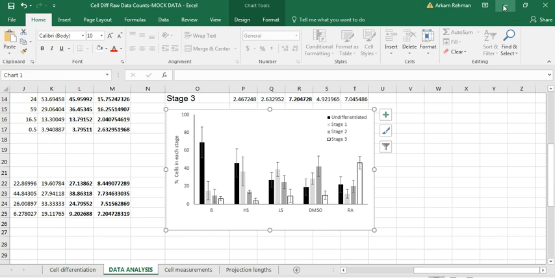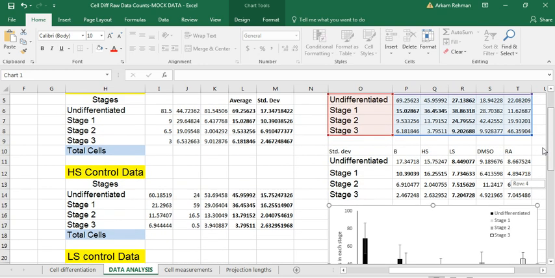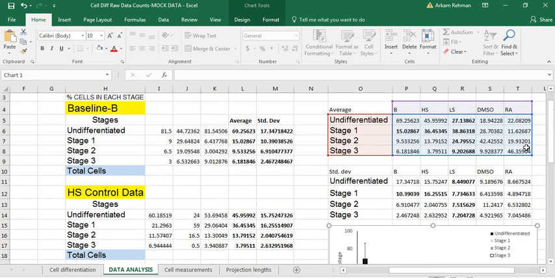Now comes the part where you're going to do the statistical analysis using this particular data set. You are not comparing all the various stages with each other. You're only going to be looking at the percentage of cells that have differentiated. In many papers, they are defined as stage 2 and 3 combined. You can also look at just stage 3 if you are in a time crunch.